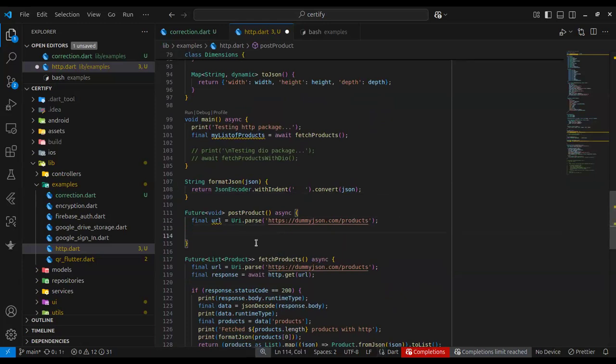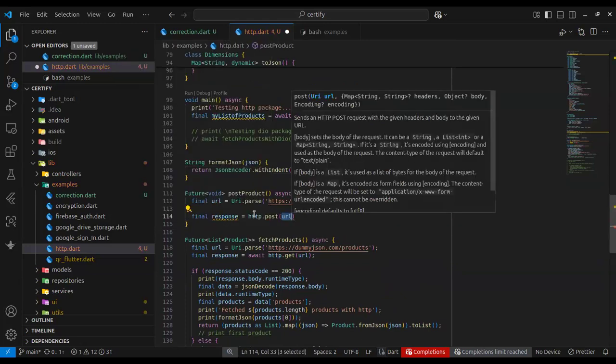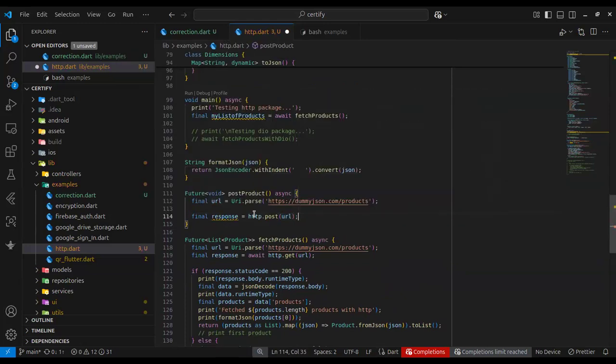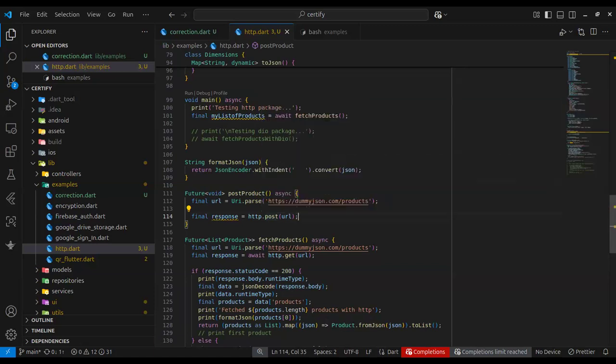Okay, so for HTTP, you can see now, look at the signature of this HTTP method. Can you see where I'm highlighting, anyone? Can anyone see where I'm highlighting? If you can, please give me a thumbs up.